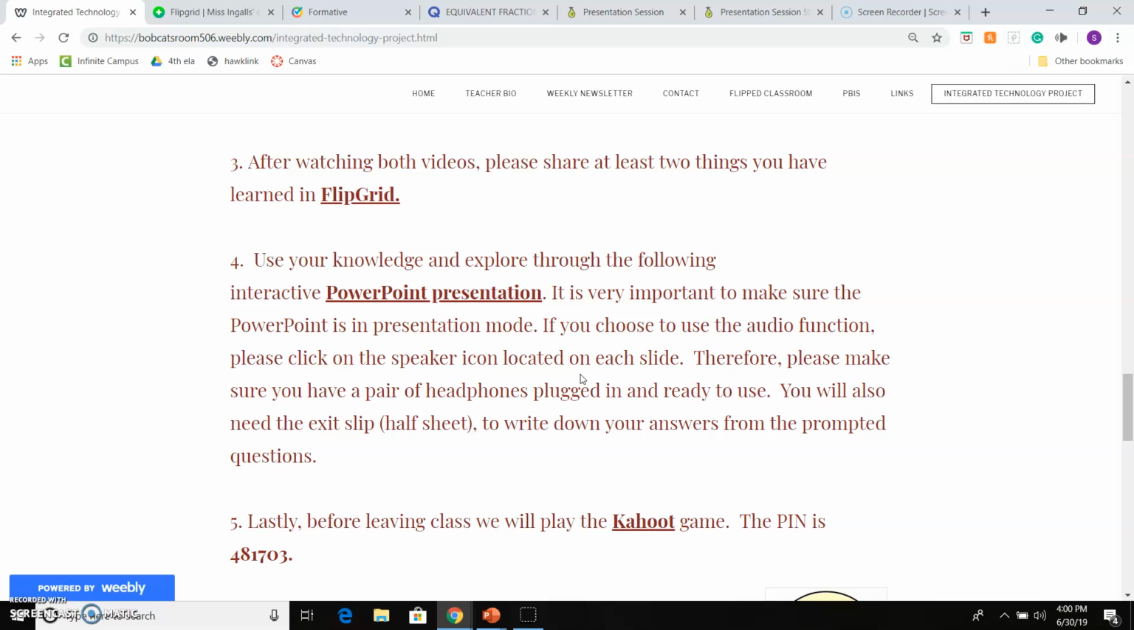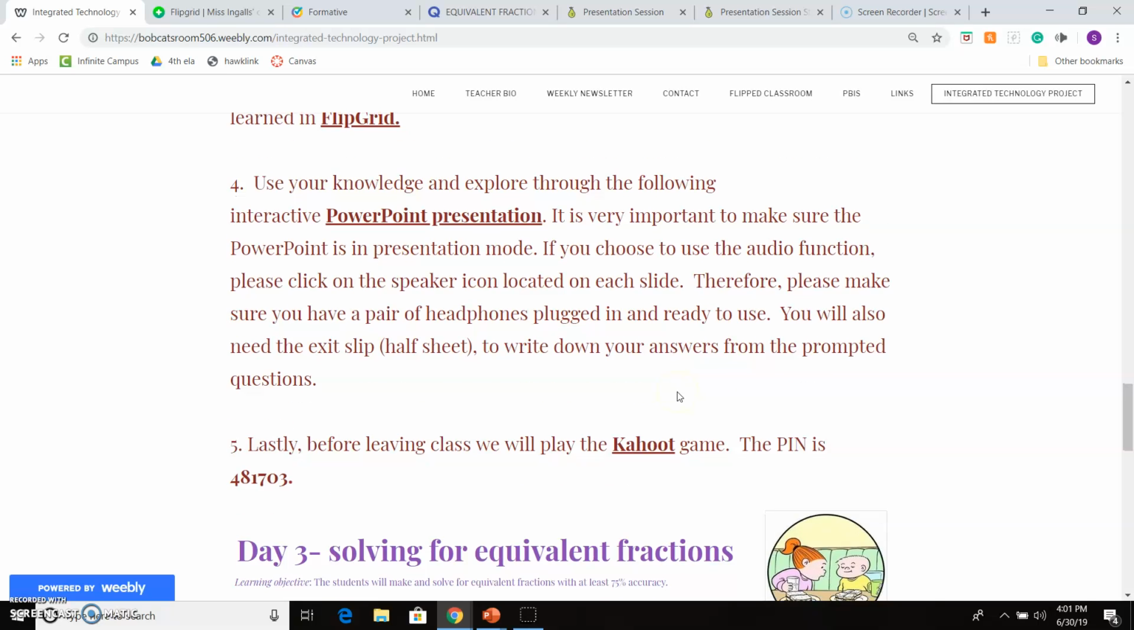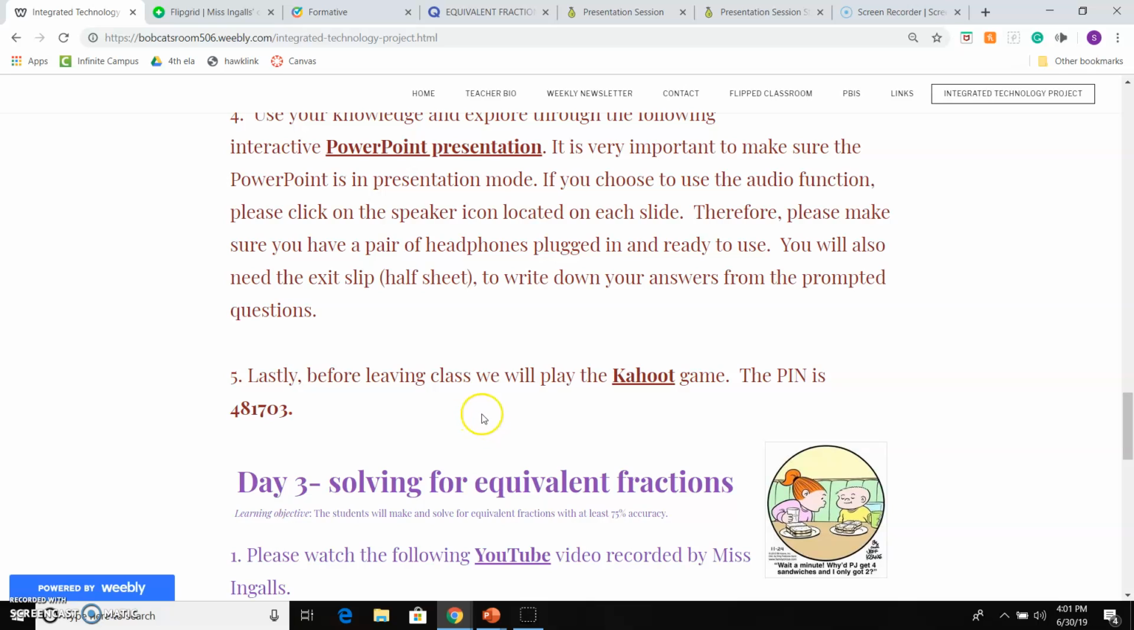The students again will need that half-sheet exit slip that you saw on my lesson plan in order to show any work or write their answers down from the prompted questions in the PowerPoint presentation. And lastly, for day 2, the students will play a Kahoot game, and the pin is right here.